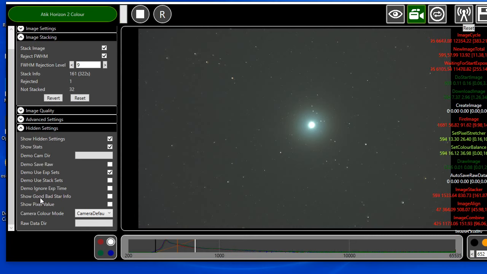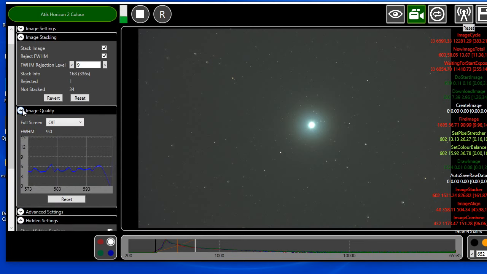Show good, bad star info. What on earth is that going to do? I don't know what this does. It may be it does nothing. It might also be in image quality.